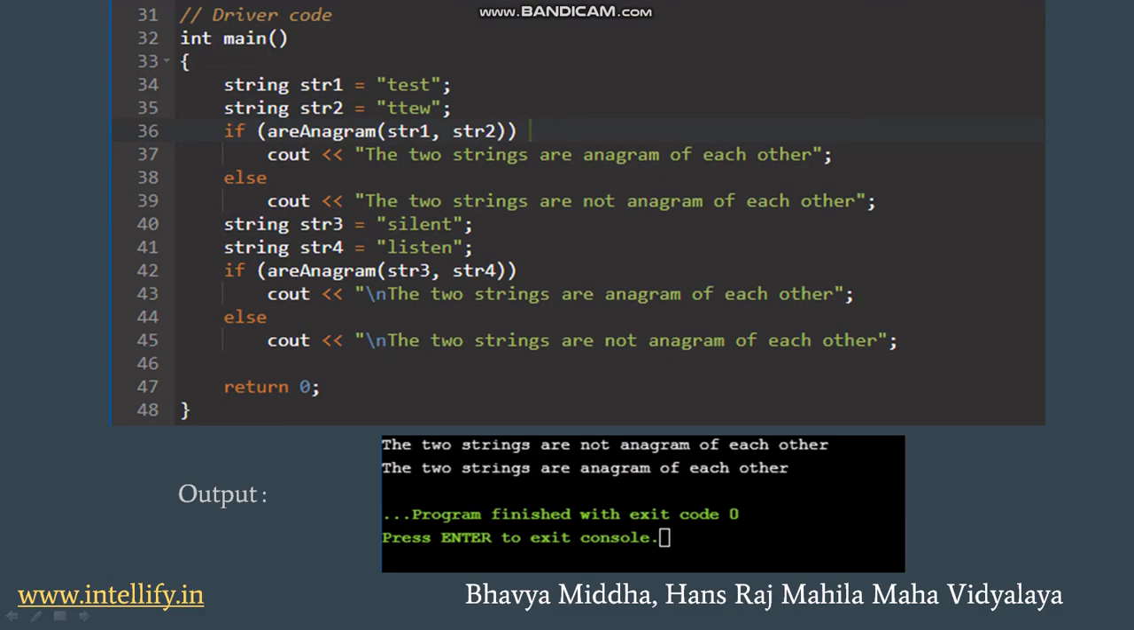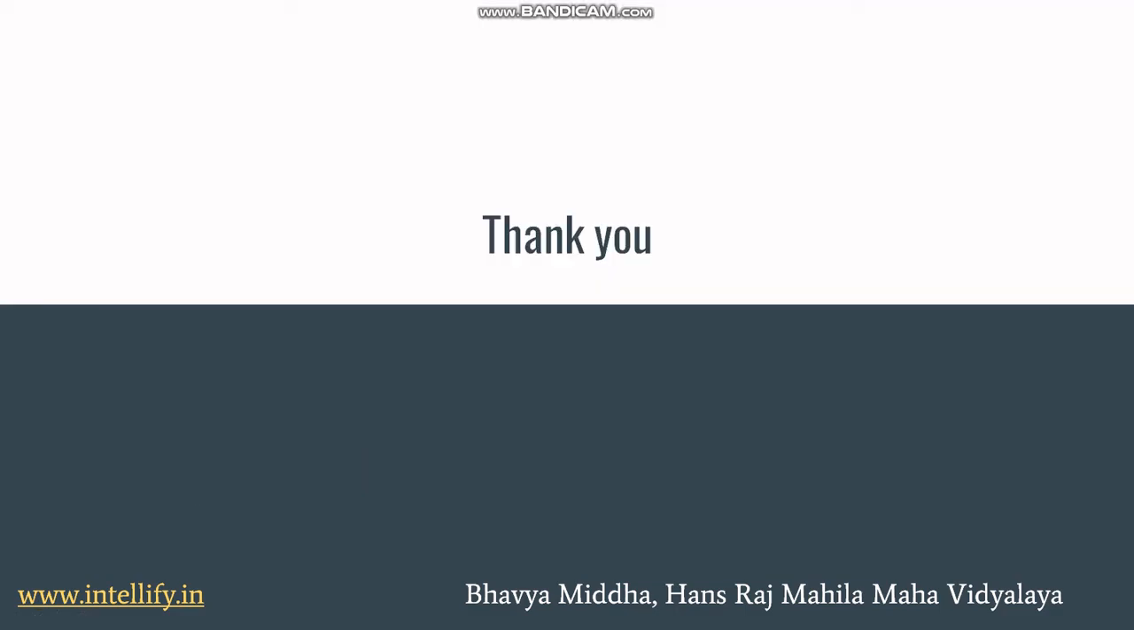Now the output is here in front of you. For test and TTEW, the output is that the two strings are not anagrams of each other. Whereas for silent and listen, the output is that the two strings are anagrams of each other.